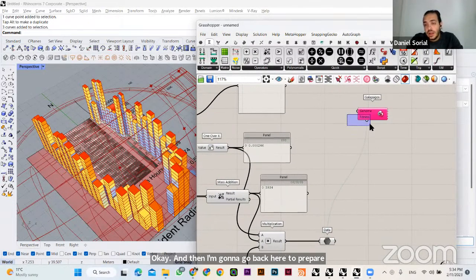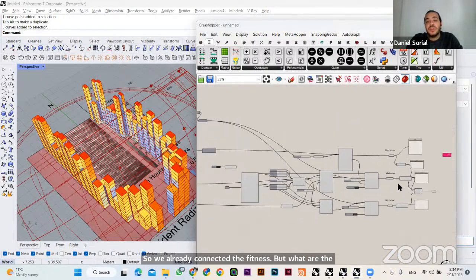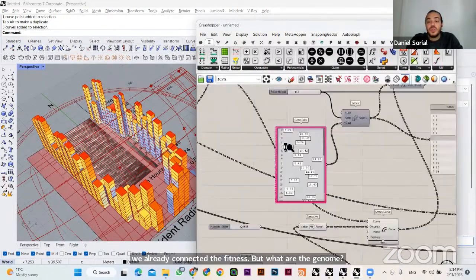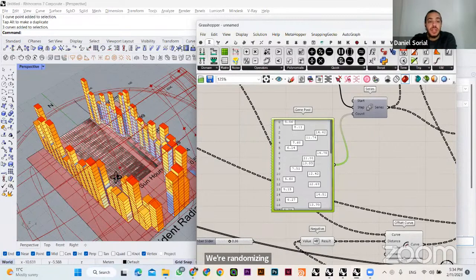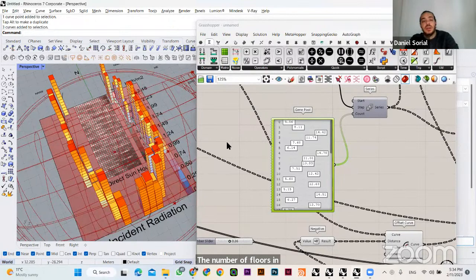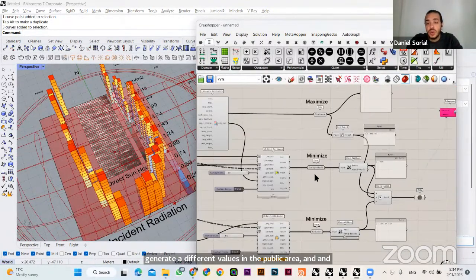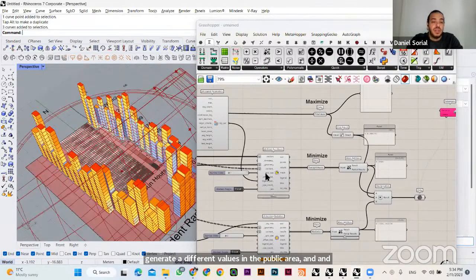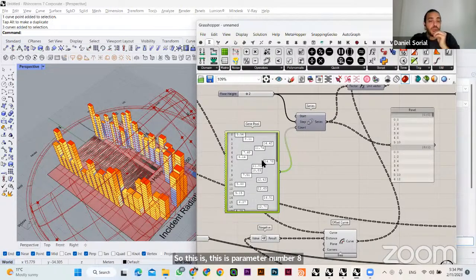So the 2 parts, again, the genome and the fitness. So we already connected the fitness, but what is the genome? If you go back and take a look, this is the part where we're controlling, right? We're randomizing the number of floors in each plot so that we can generate different values in the public area and the total built-up area, and also the minimum radiation, right? So this is parameter number A that we're going to be controlling.